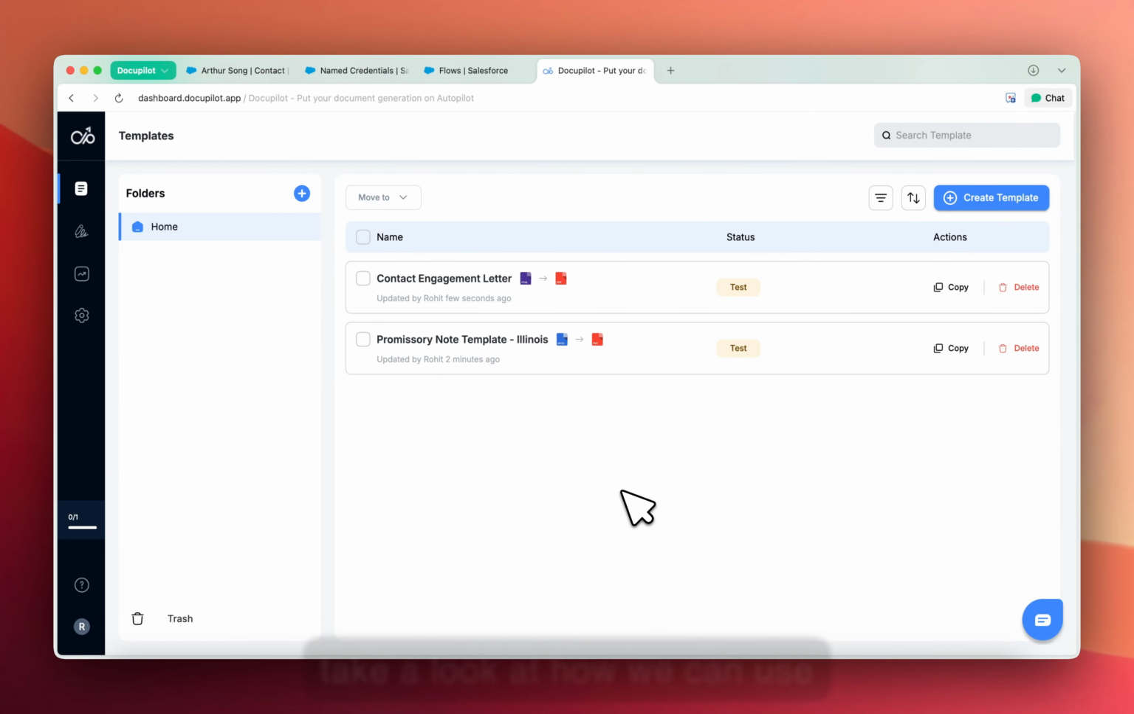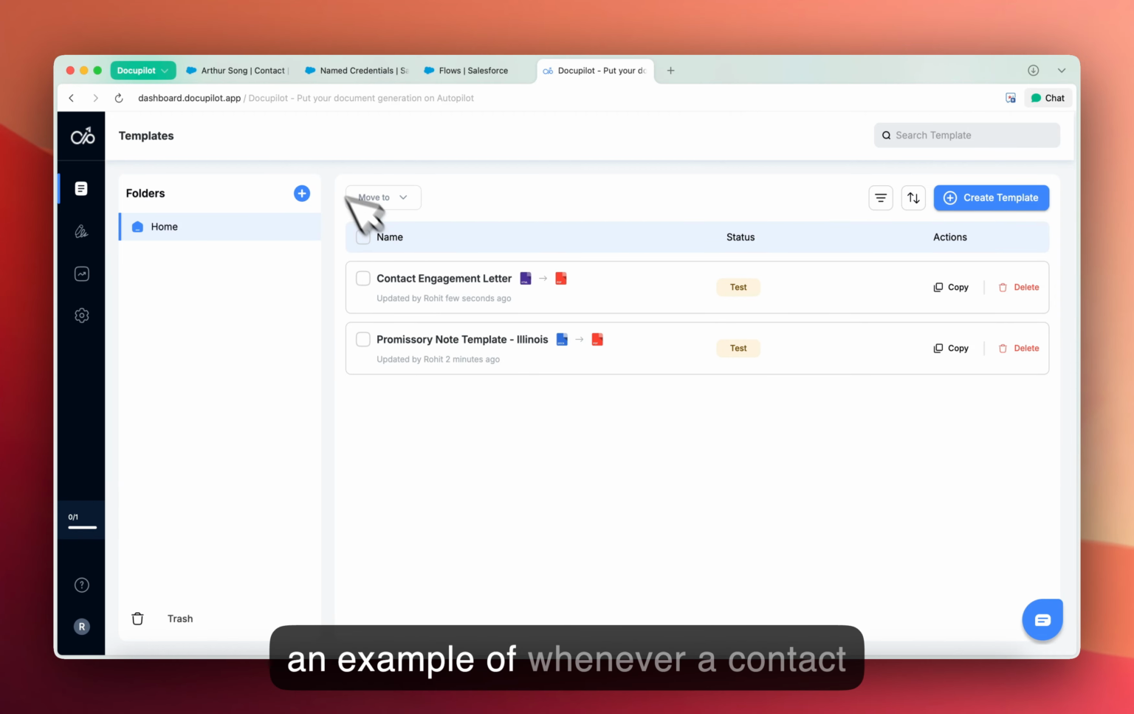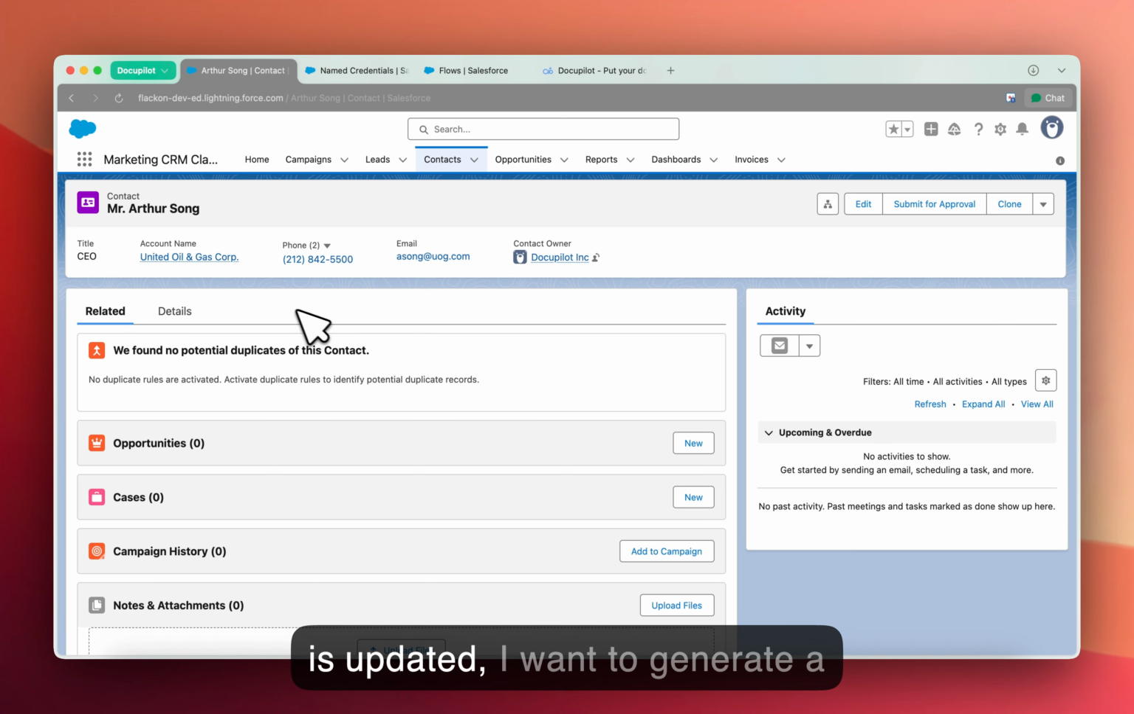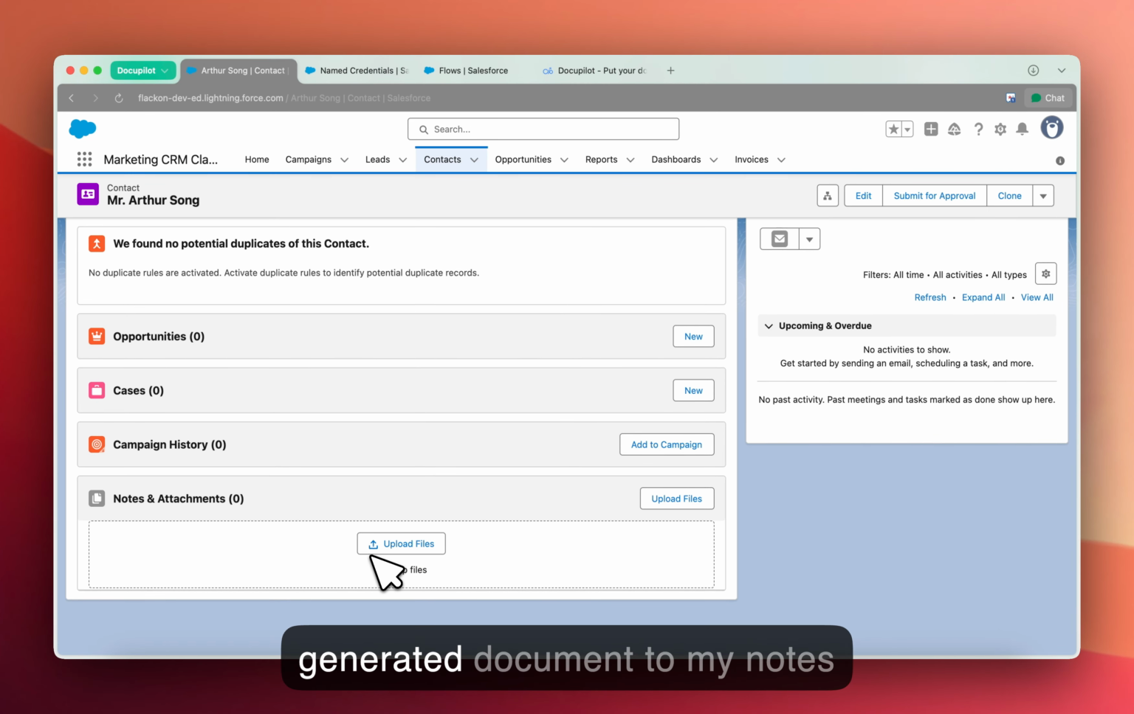Hi everyone, let's take a look at how we can use Docupilot to generate a document whenever a Salesforce record is updated. So today I will be using an example of whenever a contact is updated, I want to generate a document and upload the generated document to my notes section.